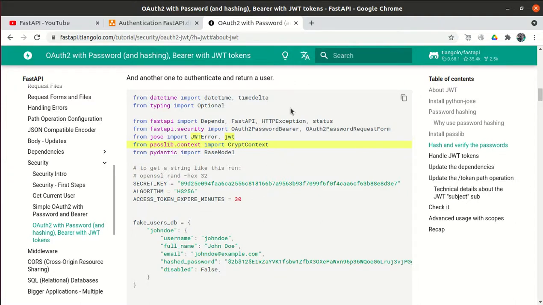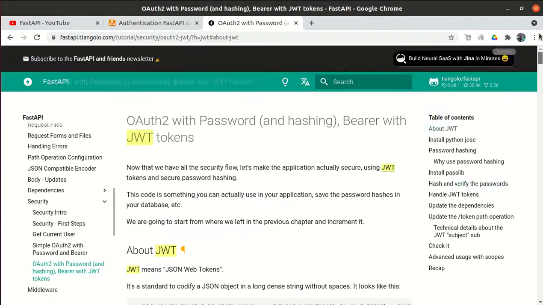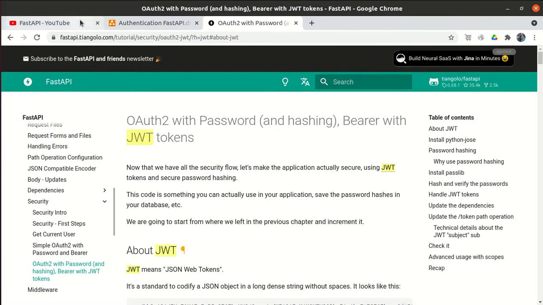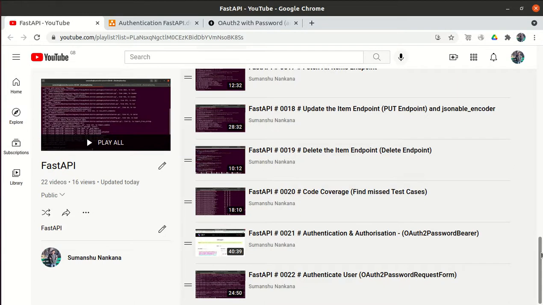Okay, so this is the next video in the continuation of our FastAPI series, and we are exploring the security feature of the FastAPI tutorials. We have covered 22 videos till now. In the last two videos, first we saw the process of authentication and authorization and how to create a form where the user will enter the user ID and the password.